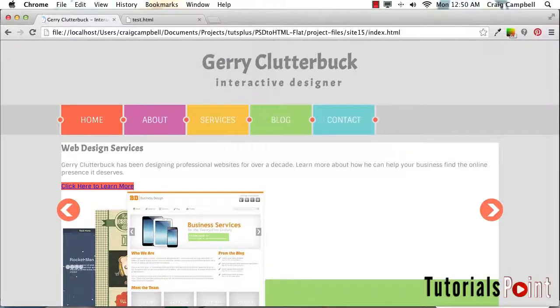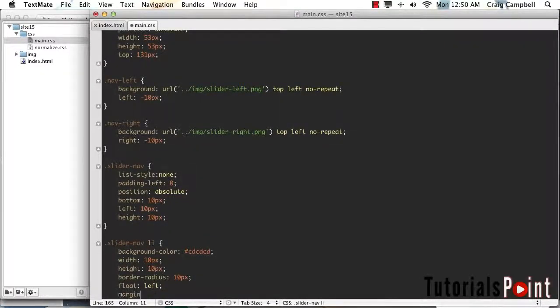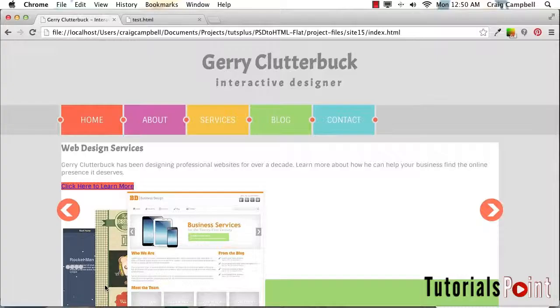So if we save that and refresh, we can see that they're now next to each other, but they're all still right up against each other. So I want to put some right margin on each of these list items to spread them out a little bit. So we'll come back here, and after float left, we'll set margin right to a value of 10 pixels. So we'll save that and refresh, and now they're spread out a little bit.